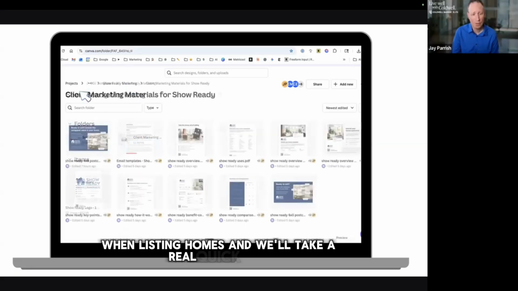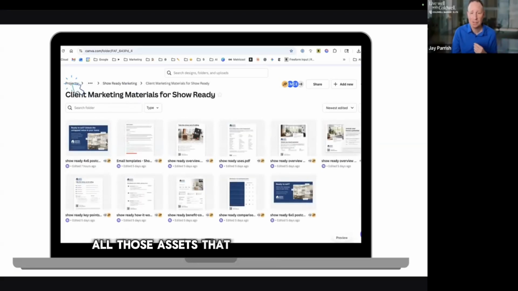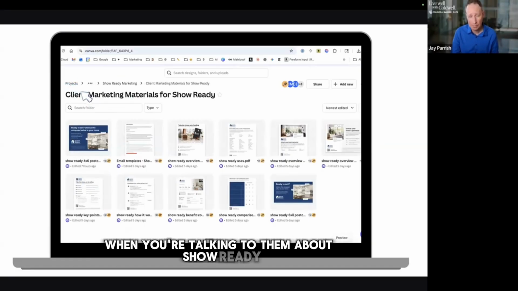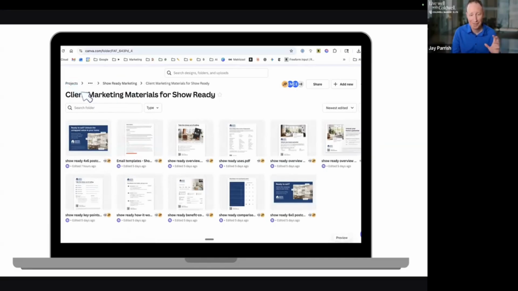And we'll take a real quick look. All those assets that he showed you in the portal are all here for you to be able to use with your clients when you're talking to them about ShowReady. So everything's in here. We're excited for you guys to start using that and winning more listings.